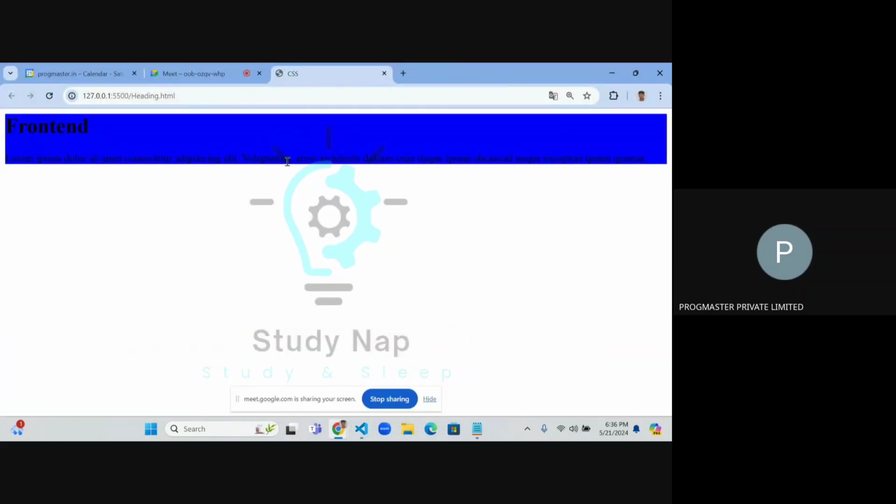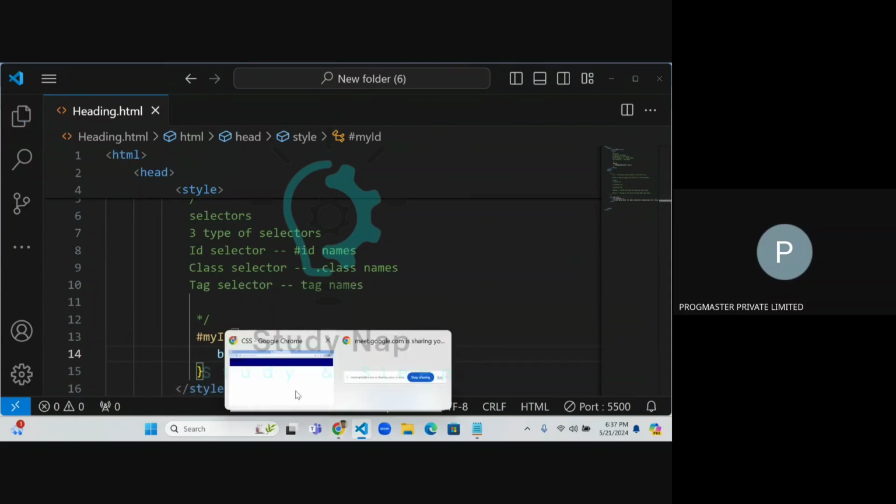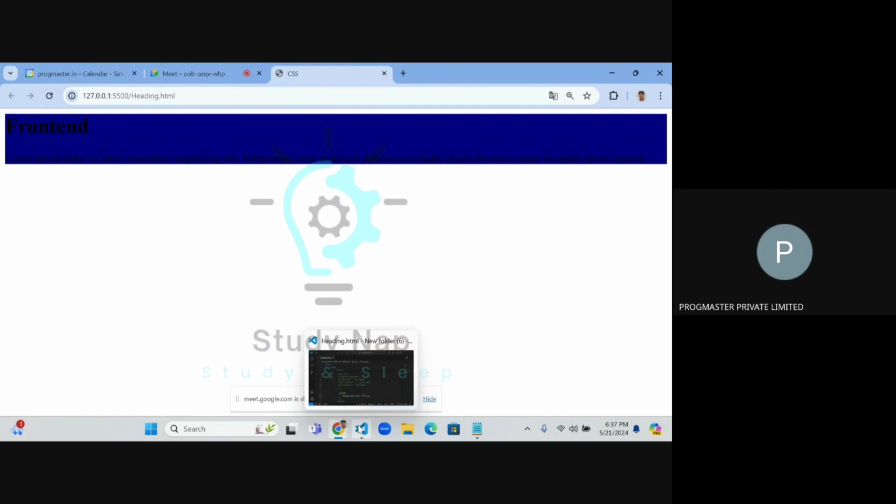See now the entire block color comes as a blue color, right? So now we need to change the text color. Now how to change the text color? By using the color property, we can change the text color. See now the entire block comes as a navy color.